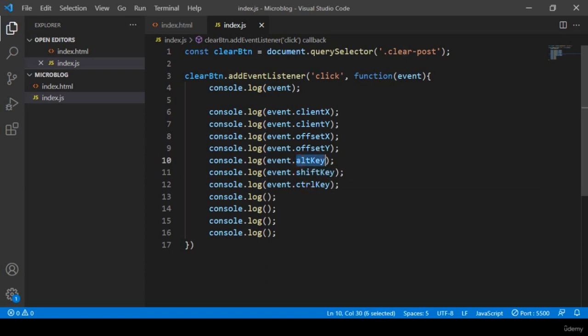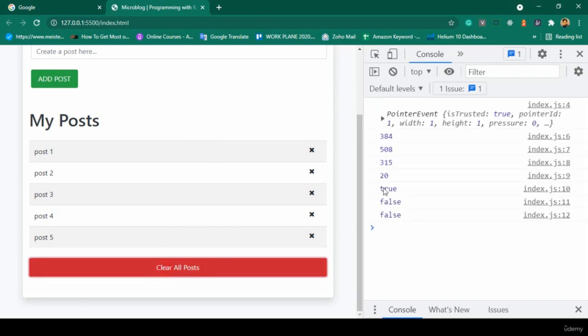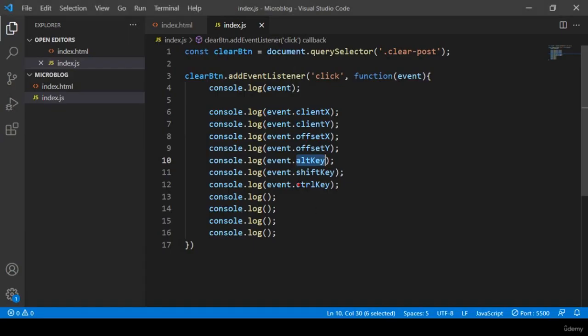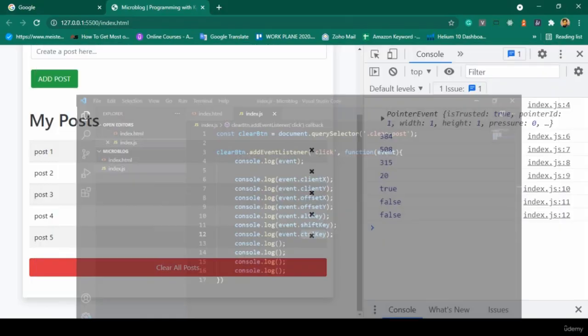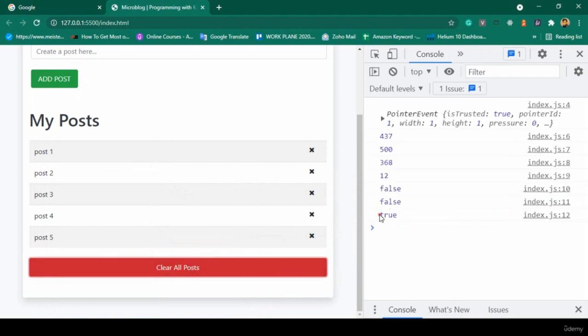And now if you do it with the alt key, I refresh it, and now I'm pressing the alt key, and now click. Yes, you can see now our alt has become true and both of the others have become false. And also there is another one, the control key. So now I want to press the control key. Now click this button. You can see now our control is true. That means here it is returning the value as true, that I am pressing control.